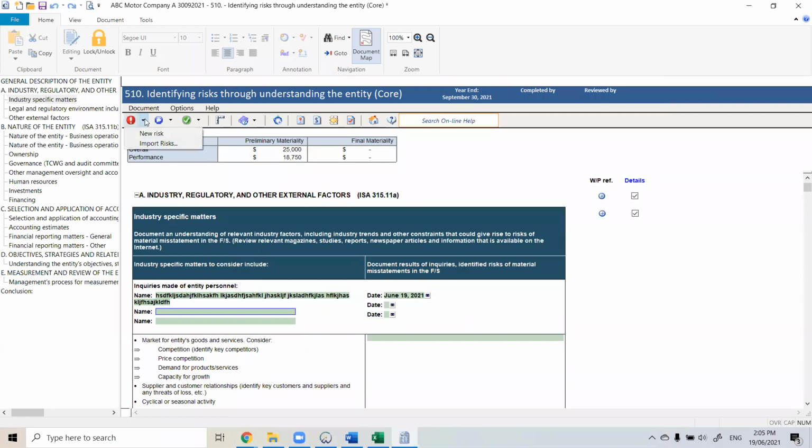Okay, so the import risk feature here allows me to copy risk from a different engagement file into this engagement file. So the first scenario I gave you was they have two very, very similar businesses, so the risk affects both very, very similarly.